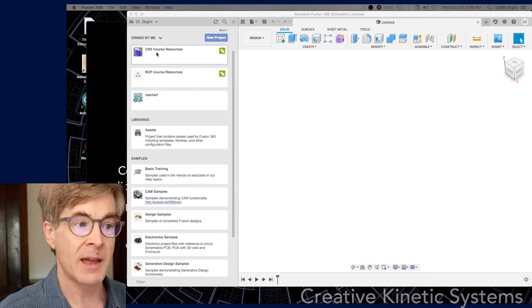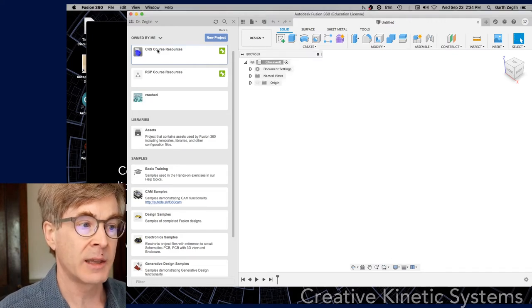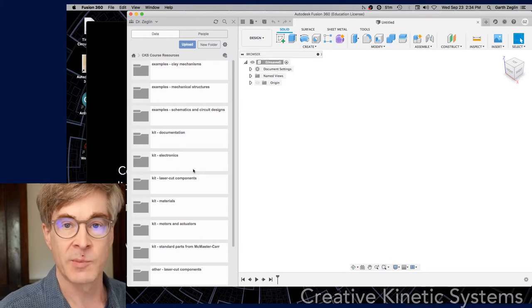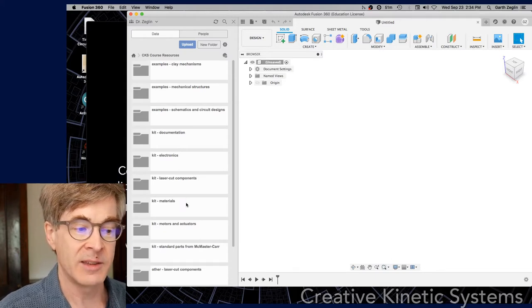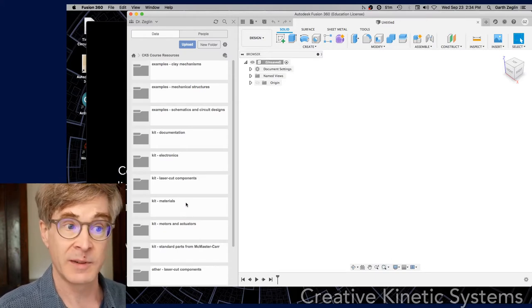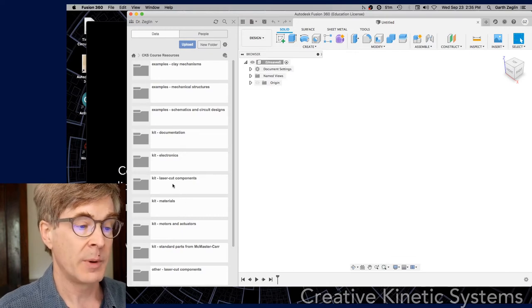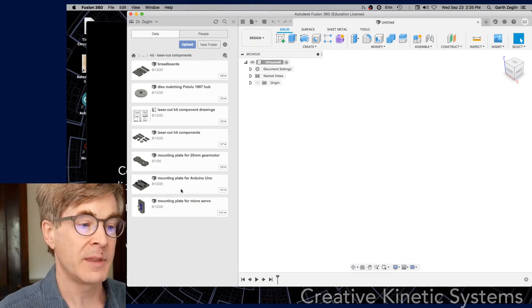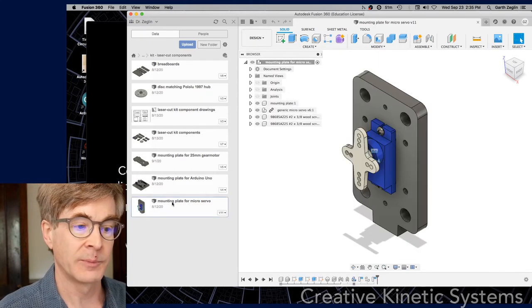So I'm looking here at the Dr. Zeglin team, looking at the CKS course resources project, and you don't need to follow along. This is more about the ideas than the specific details of this particular model. But let's dive into the laser cut components and open up the mounting plate for microservo.